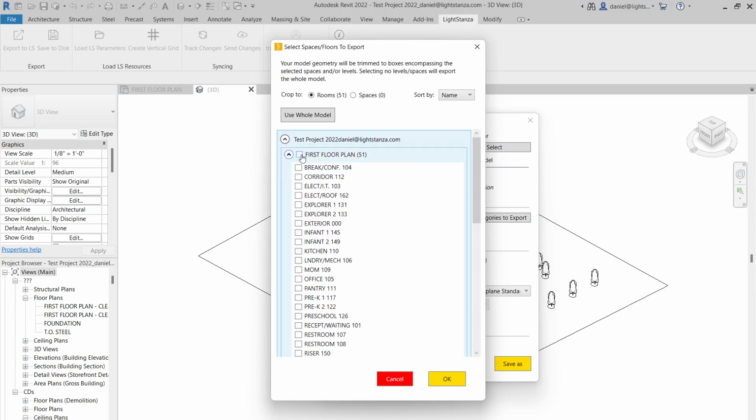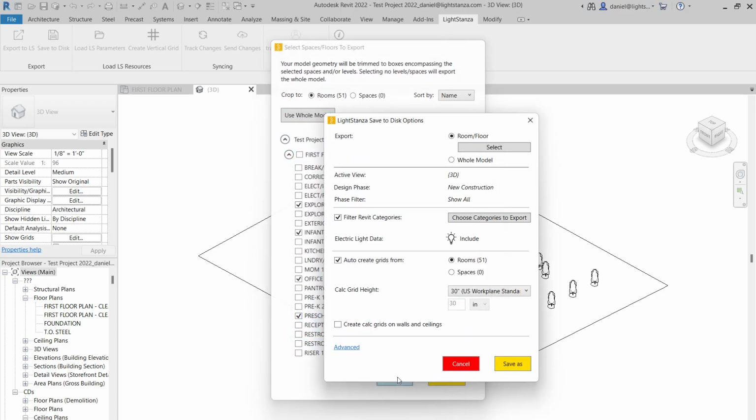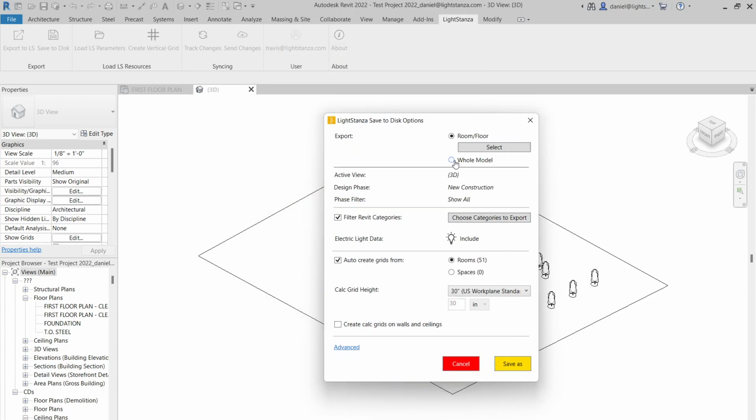So if I wanted to, I could share the entire first floor with somebody. I could share the entire second floor with somebody. Maybe I'm exporting just a few select spaces. Maybe I want this person to calc typical spaces for me. So I can select those individually here if I wanted to as well. I'm going to hit cancel on this because for this demo, we're going to export the entire model so you can see what that looks like.